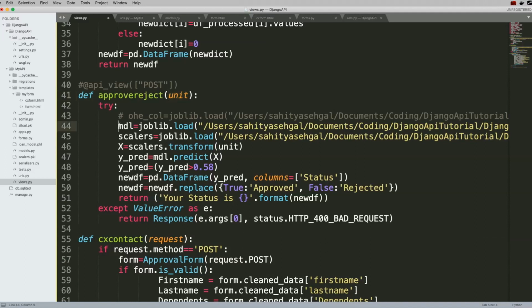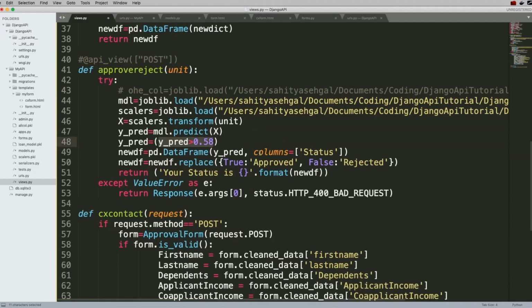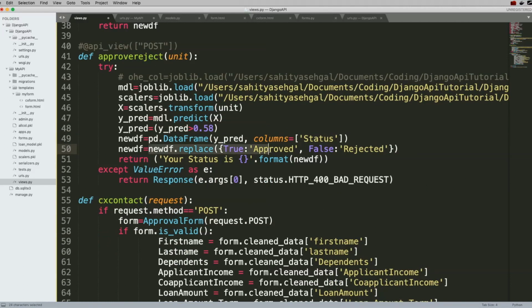The machine learning model is now going to go back and look at the scalers and actually the model itself. So it's going to look at the coefficients for all the different features that we have, but at the same time scale it. I'm going to take my data frame and transform it with these scalers that we've identified in the original machine learning model. Now I'm going to take my model parameters and predict against it. I'm going to set the same threshold as I had in my machine learning model. And then I want to replace anything so that if it returns true, make it approved. If it returns false, make it rejected. And then it's going to go ahead and say your status is so forth.